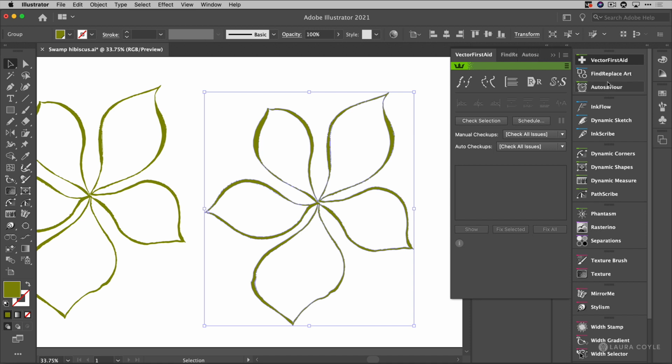All right, so we'll see what we can do with this using Vector First Aid. Now, the first thing I like to do is just with the art selected, run a check on it and just see what Vector First Aid can find here. A lot of interesting things like unnecessary handles, inconsistent point types, and on and on and on. And there's 10 unneeded anchor points here. So I'm going to go ahead and click the Fix All button so that fixes everything that we saw in that list. And it removes some unnecessary handles and basically cleaned up this art in a very basic way.